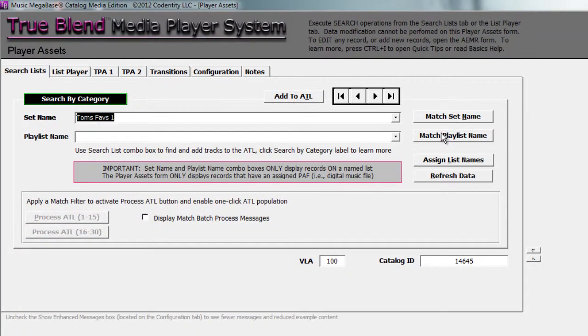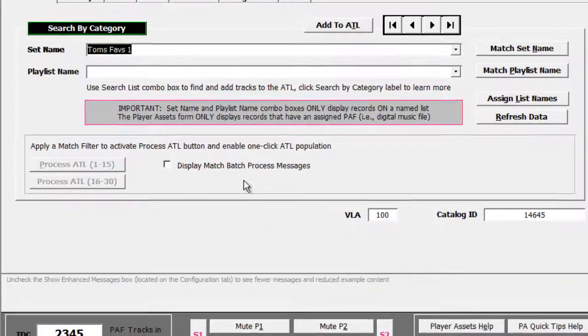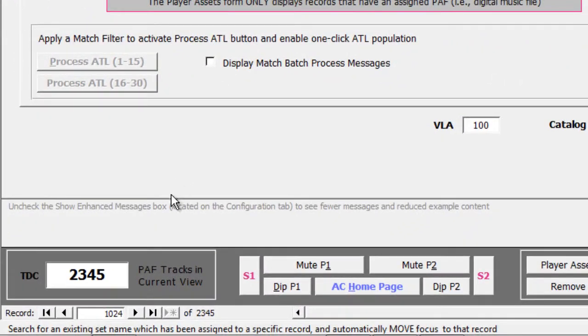It will show me all the tracks that are on that pre-named set, which is a playlist. Before I do that, I want to direct your attention screen left near the bottom. You see a TDC box. That stands for Track Display Count. Right now the number is 2345. That tells me that I have available for instant playback and loading 2,345 tracks on my hard drive.